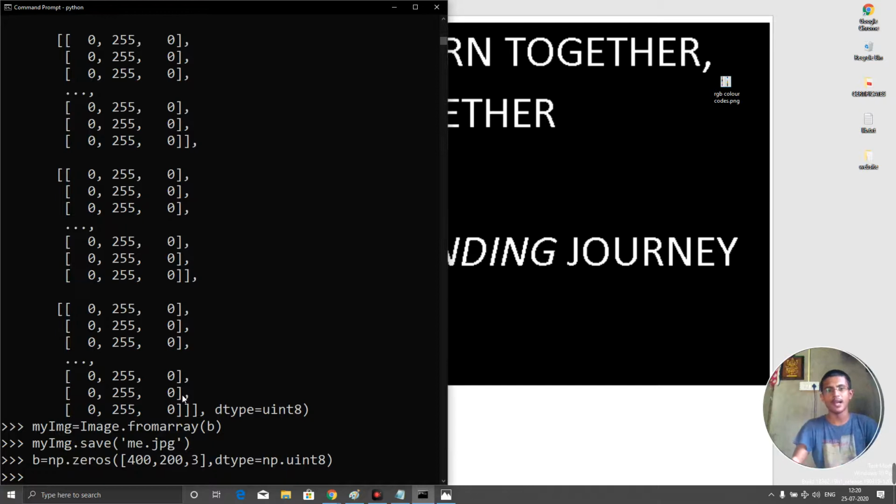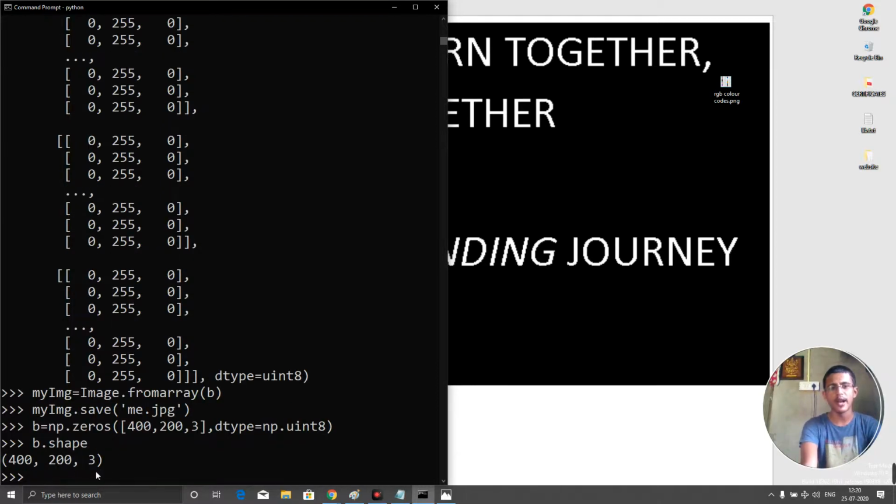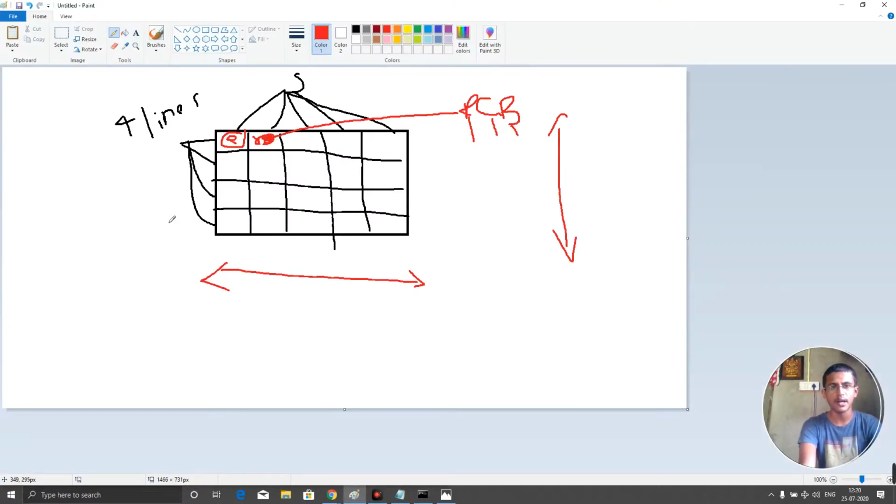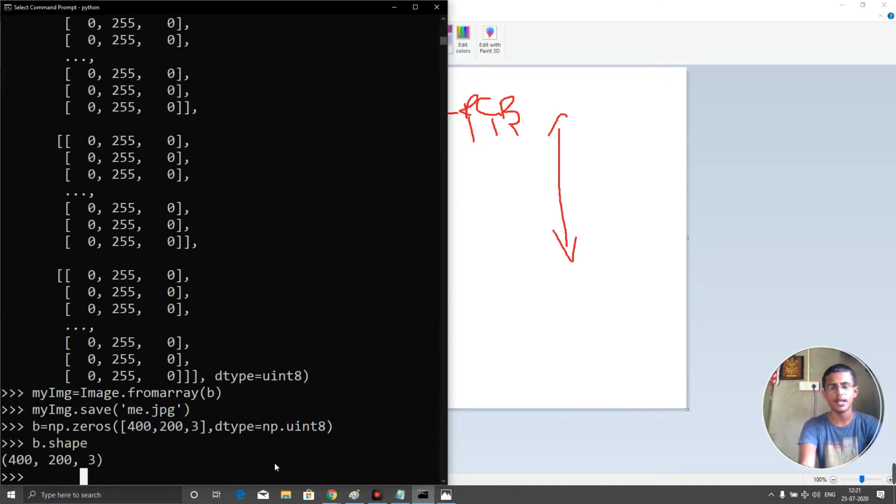We will use multicolors. For that, if you forgot this, you can just type b dot shape. Then it will give us 400, 200 and 3. That means 400 is the height, 200 is the width, and 3 is the RGB values. Here we have 400 lines and 200 columns, and each has 3 values.